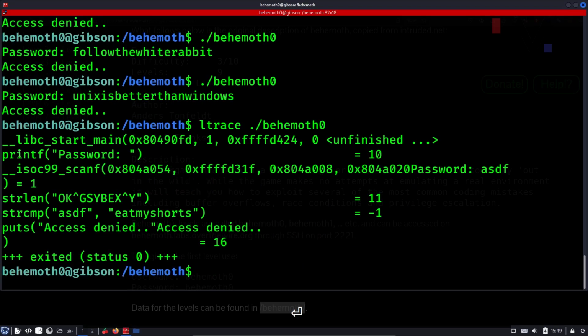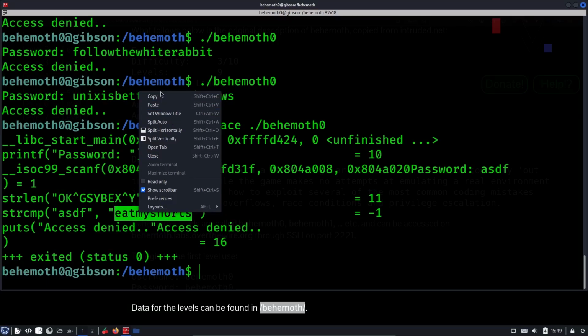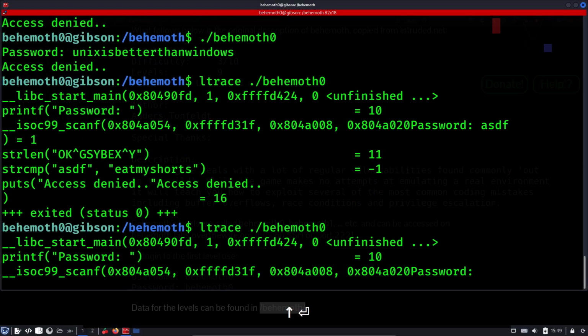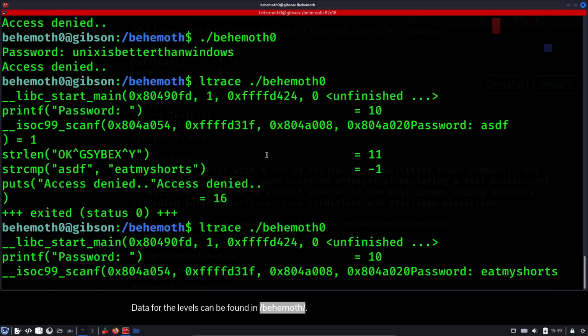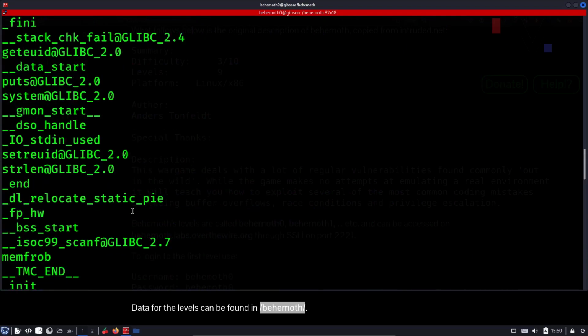Hit enter, and as you can see, we have this thing called string length, and we also have some string comparison with our input. It is trying to compare this with this, and since this is not equal to this, access is denied. So what if this equals this? Let's copy this, execute that again, right click, paste it, and hit enter. And as you can see, access granted, and we got the effective user ID, and we have 13,000 as the effective user ID. So 13,000 is the same as this, right?